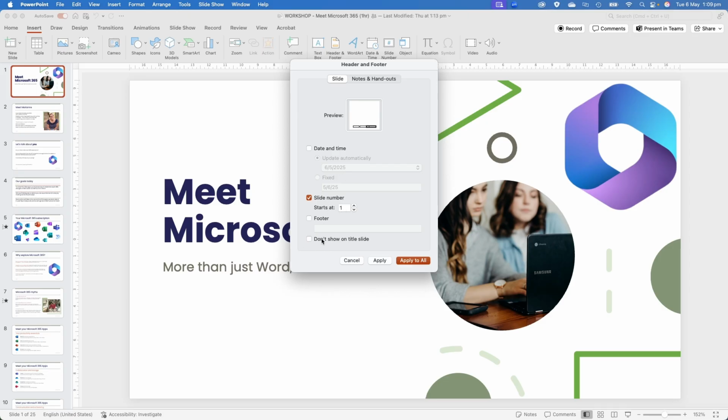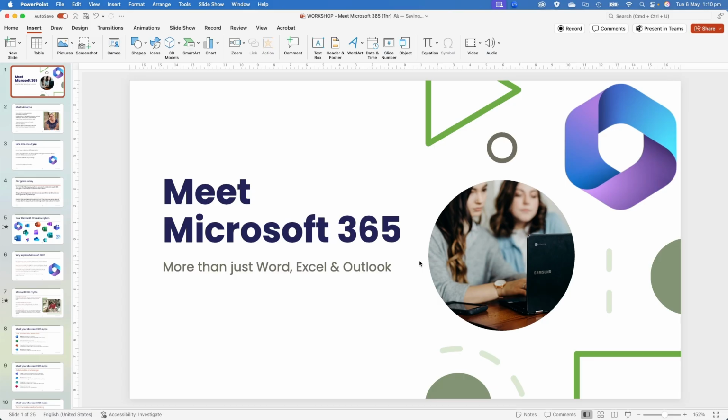The other thing is that you can tick this one here, which gives me the don't show on title slide. So it means that, like if you were creating a document or a report, you wouldn't normally have your page numbers on the front. You can do exactly the same here. So if I tick this one and we go apply to all, apply will simply apply this to the slide on the screen. Whereas if we go apply to all, it will apply it to the entire presentation.